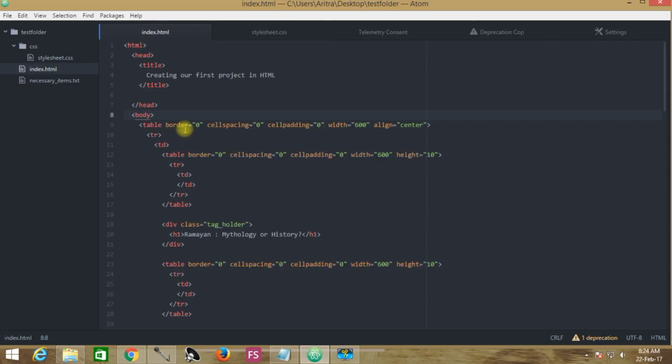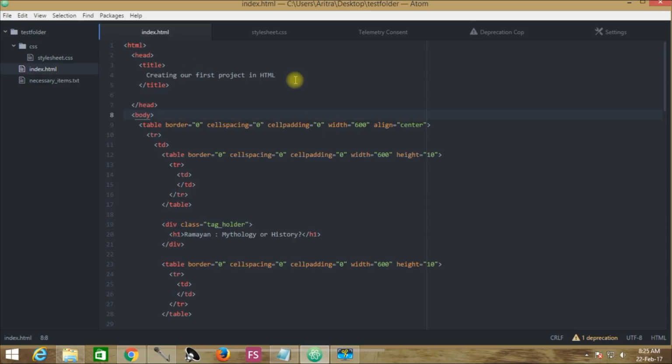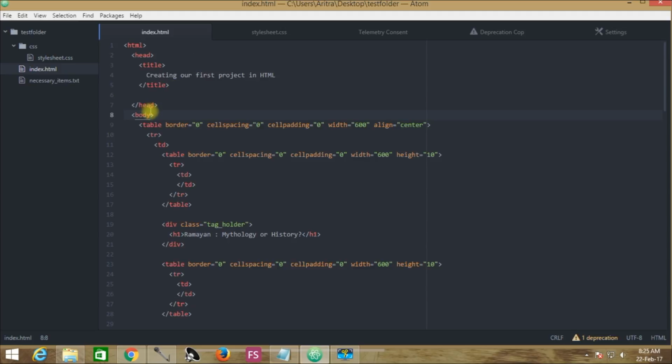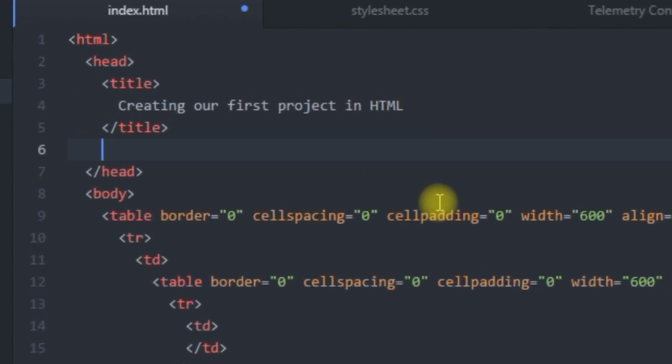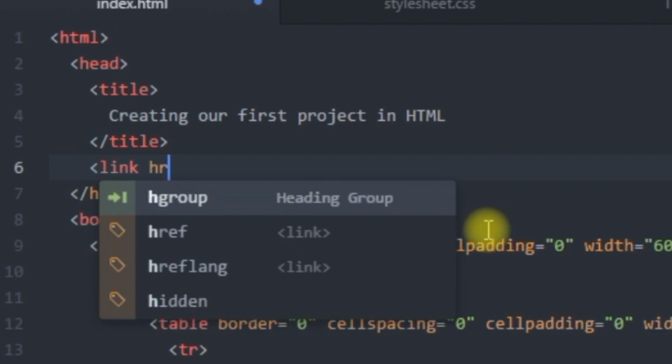If you now get back to your index.html and your project and reload, you will see that the background color is gone. So far you haven't linked this style sheet with this index.html. So the first part is about linking, how to make that link. All you need to do is provide this code: link, href.